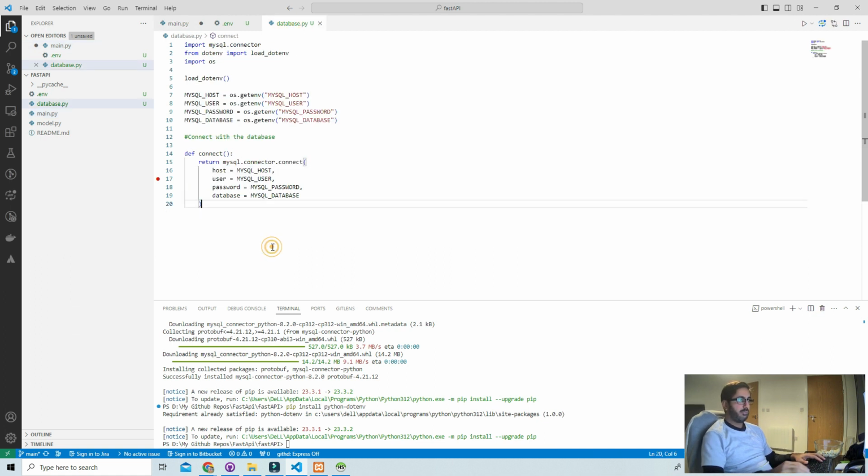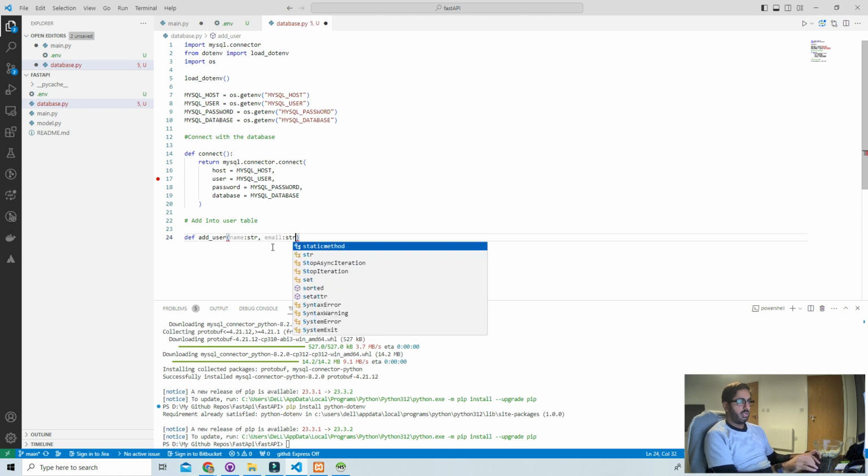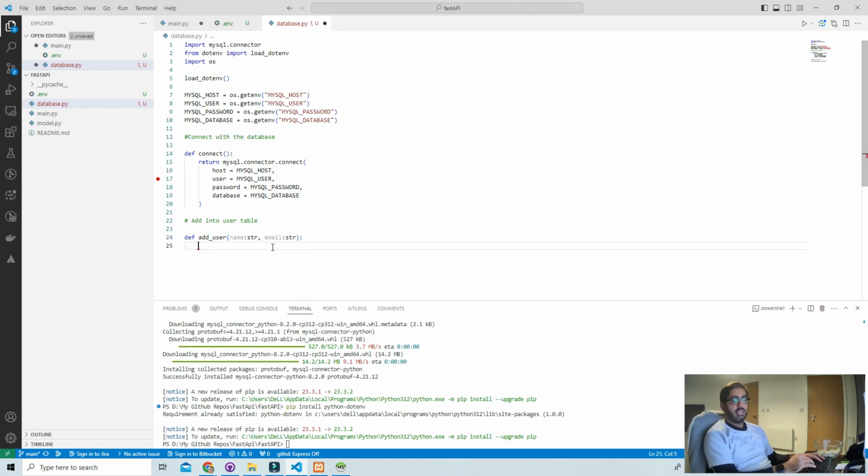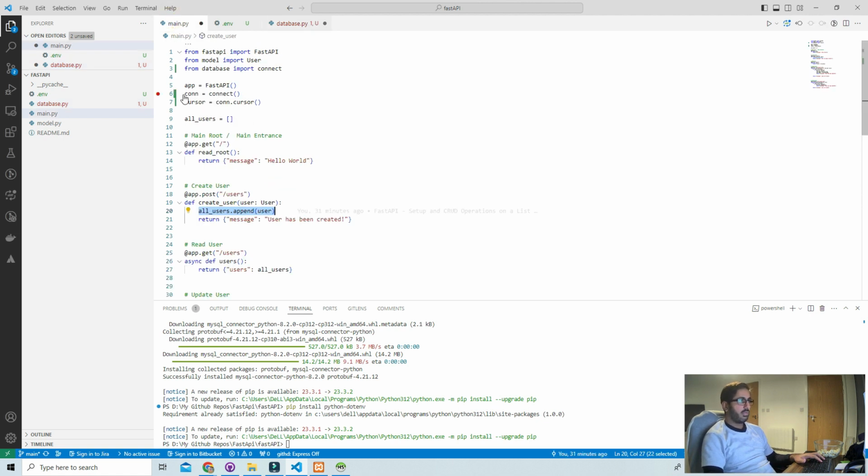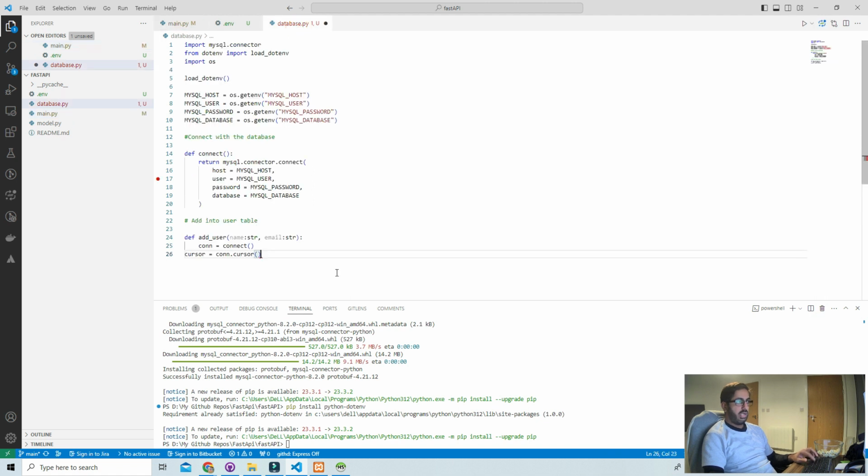I'll go back into the database, and here add into user table. Define, I will say add user. It's going to take two parameters. One will be name string, and the second will be email string. And then this is what we will add into our database. I have created the connection between the database and created a cursor. So instead of using it here, I will cut it from here and use it here.